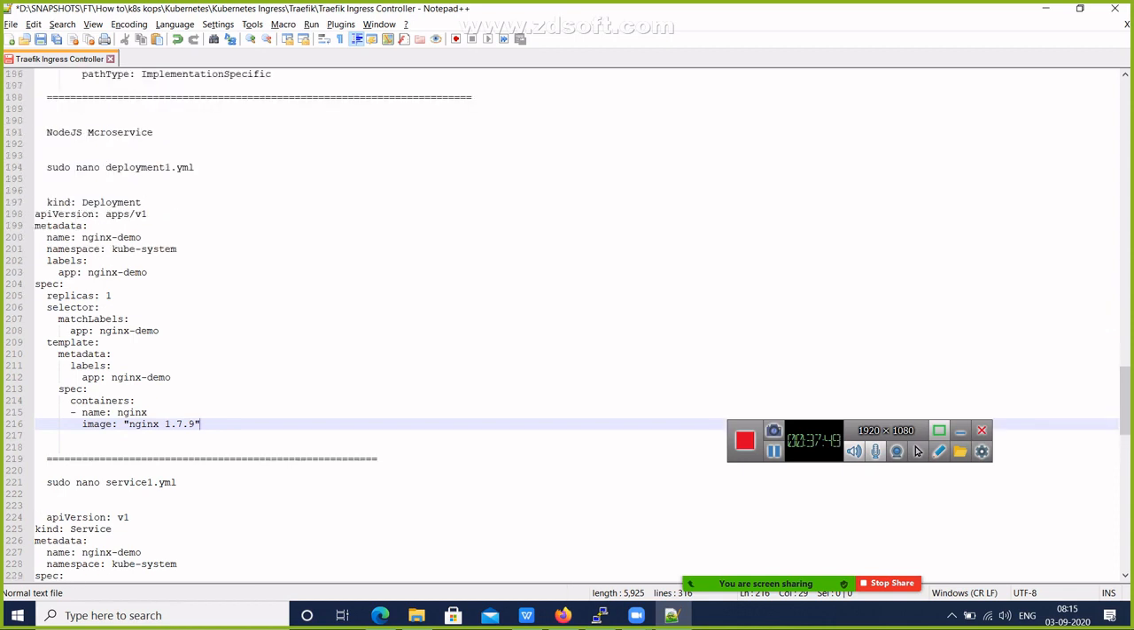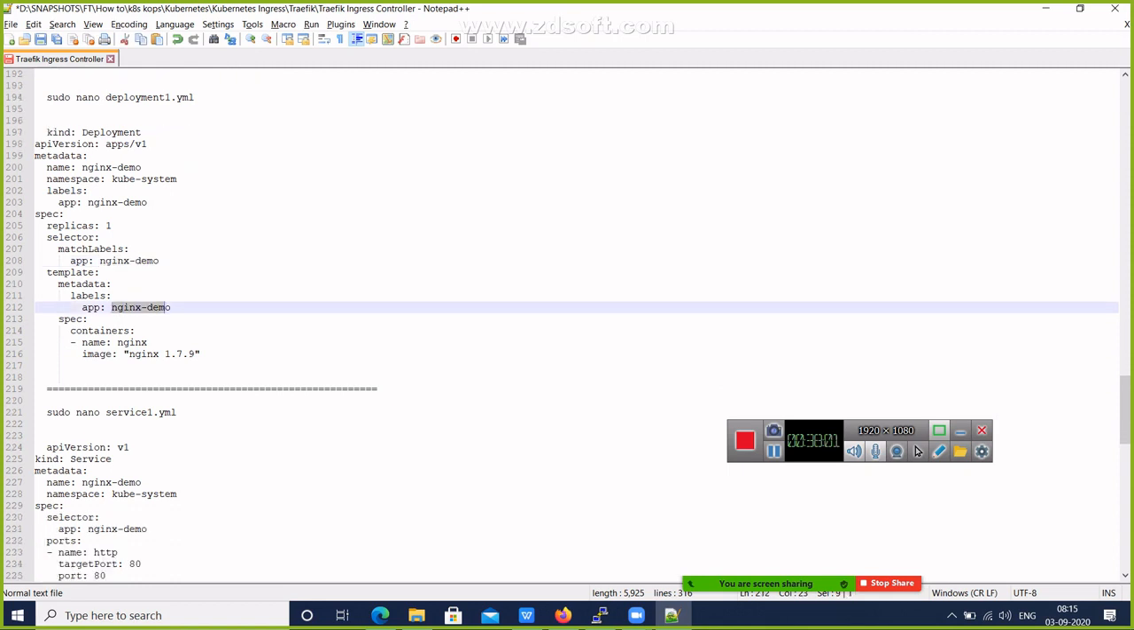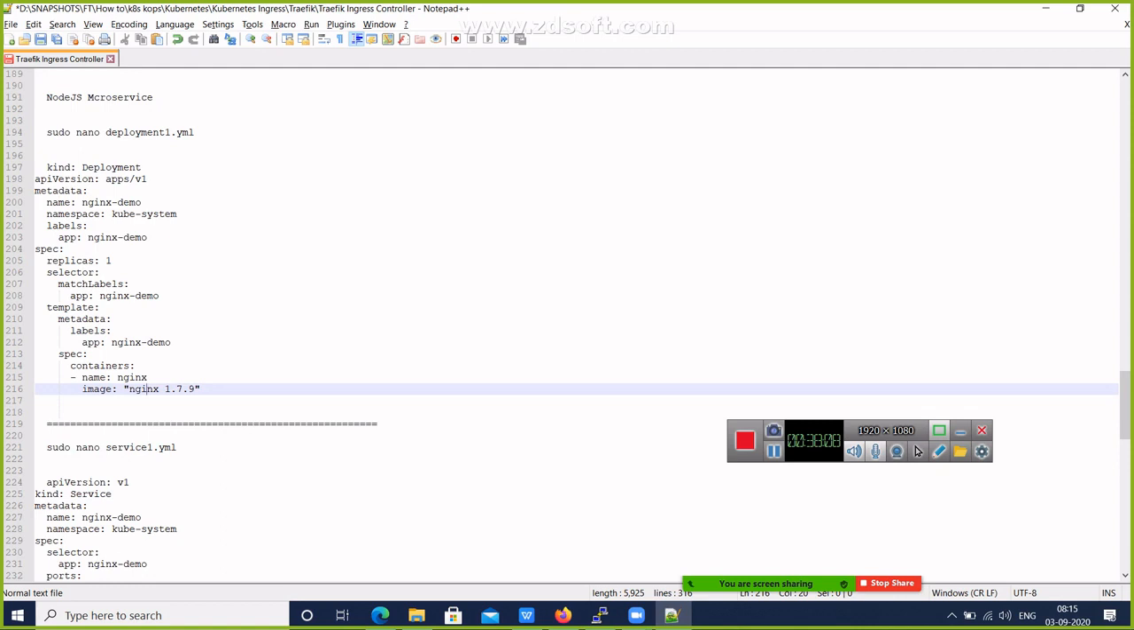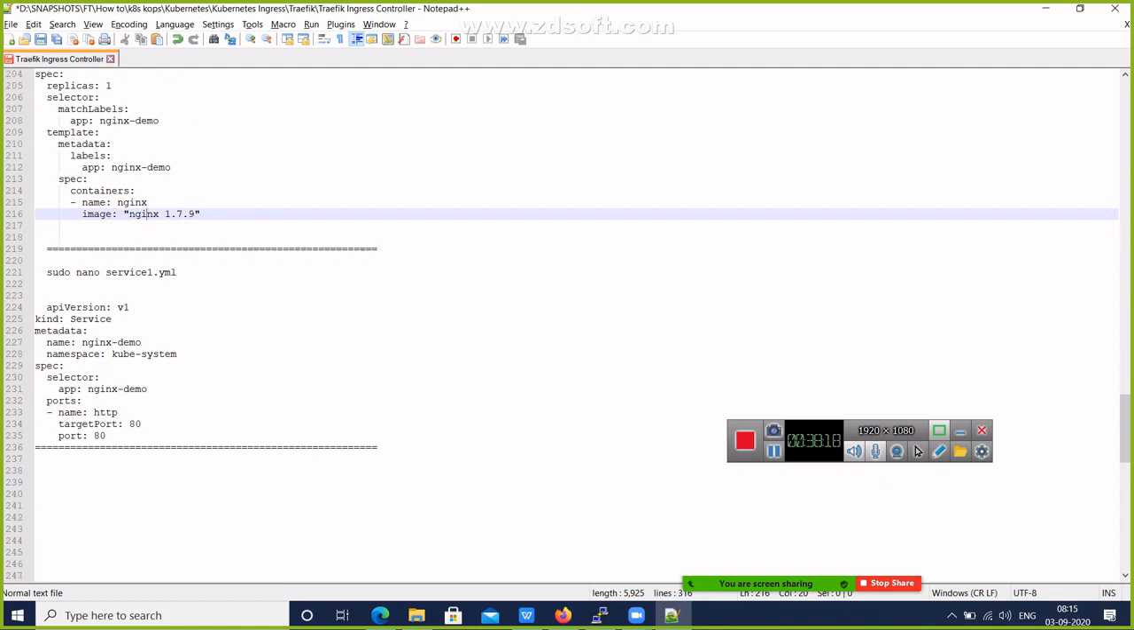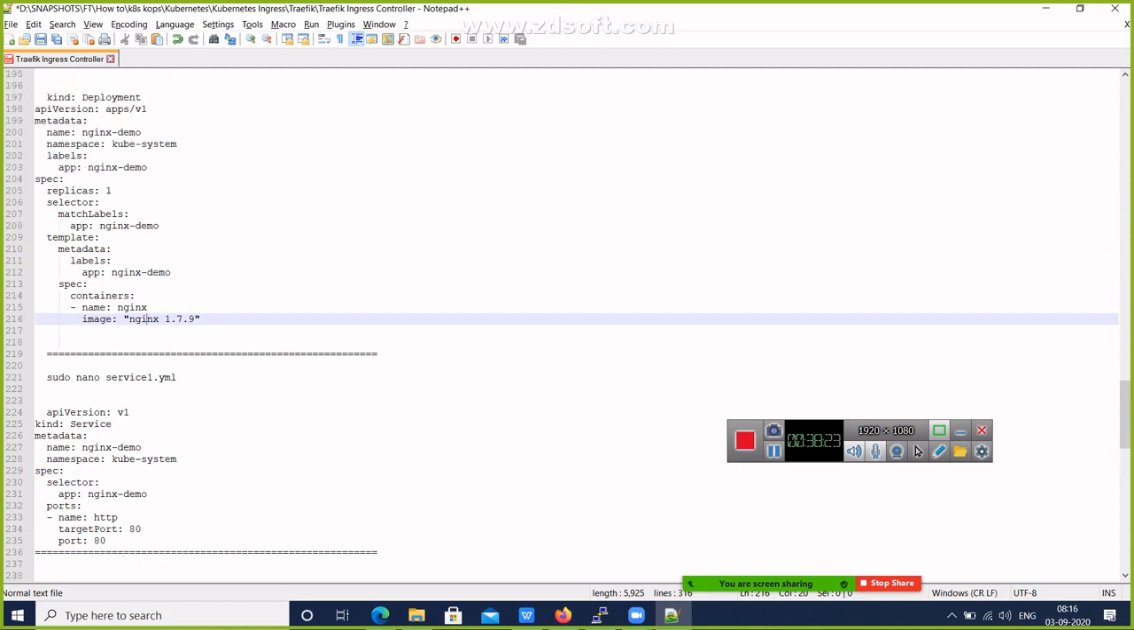Okay, I have created one more deployment for nginx. Deployment: I have to provision nginx demo, namespace kube-system, replicas, matchLabels nginx-demo. Okay, then image nginx. Let's create this deployment.